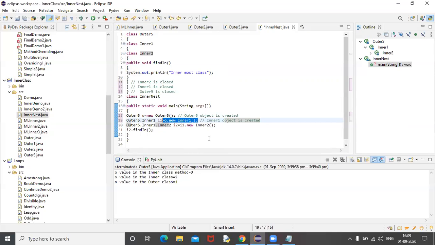That's it. So the object is all referred by I. Second type of code I have done here. Now see, Outer5.Inner1.Inner2 I2. I2 reference is holding the innermost object, the smallest class. On the right-hand side you can see I1. What is I1? The previous object, the middle inner object, dot new Inner2.